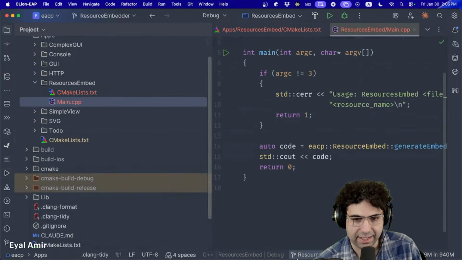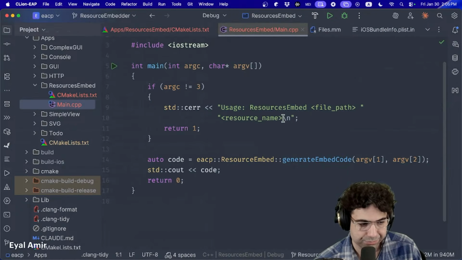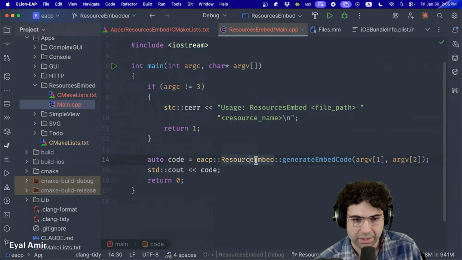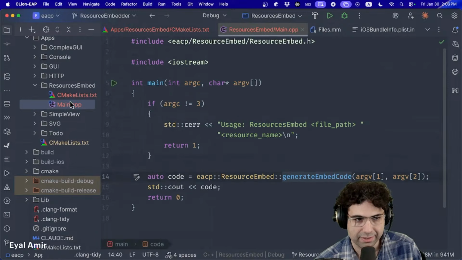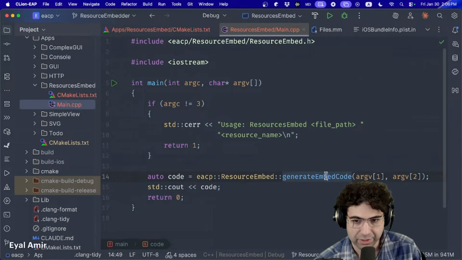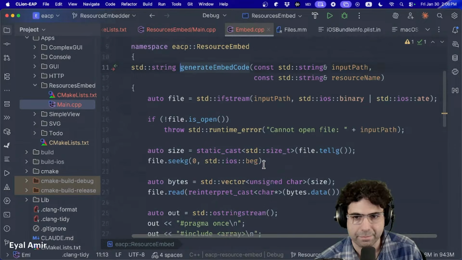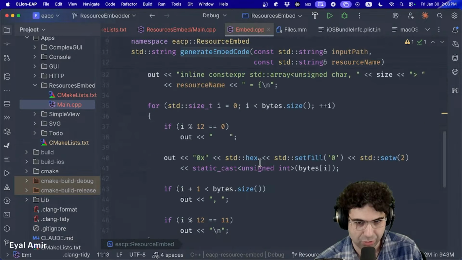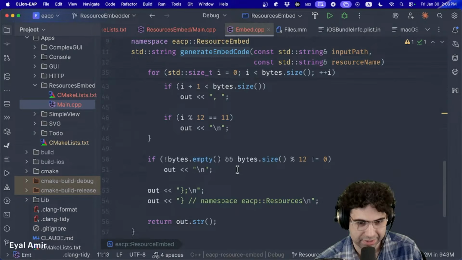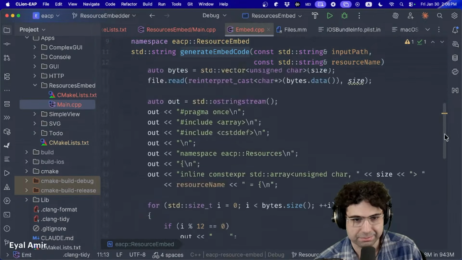Let's see the interface that it has. So it does this command line parsing thing for main. Here you go. Then it goes to generate embed. Let's see what the CMake looks like. Okay, it only links with EACP resource embed. That's good. Let's have a look at what these things are doing. Okay. It generally tries to follow my code style, by the way, which is in an MD file. So it doesn't do the worst job at it, but what is this doing?